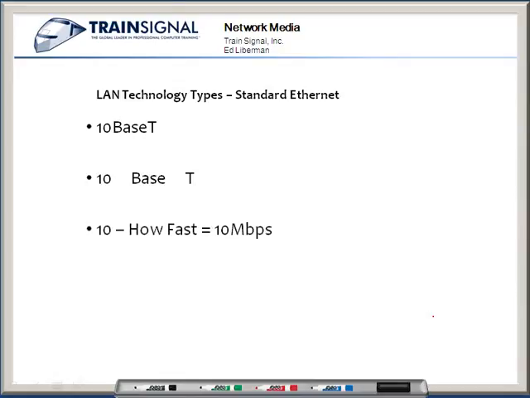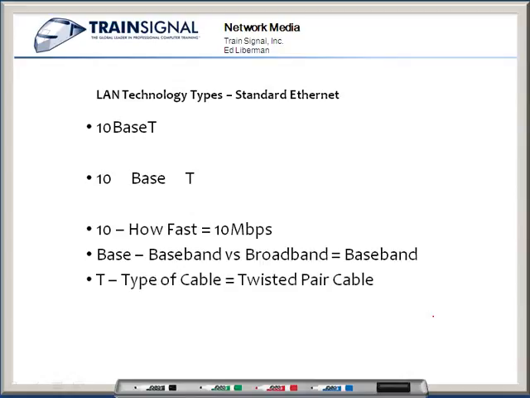Now the first thing is that 10, base, and T are three separate divisions of this standard. The 10 represents how fast, and the 10 equals 10 megabits per second. The base represents either what's called baseband or broadband, baseband being digital, broadband being analog, and base equals baseband. And then the T represents what type of cable, and as I mentioned a moment ago, T equals twisted pair cabling. And the reason I said that this would be similar to category 3 twisted pair cabling is because we have the maximum of 10 megabits, which is what category 3 cable can handle.